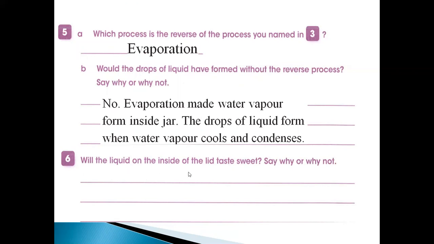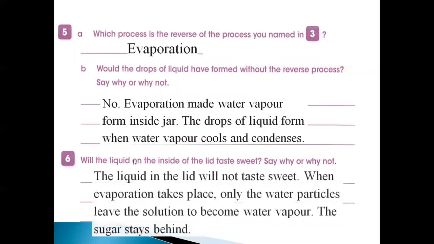Will the liquid on the inside of the lid taste sweet? Say why or why not. The liquid in the lid will not taste sweet. When evaporation takes place, only the water particles leave the solution to become water vapor. So where does the sugar go? The sugar stays down at the bottom. So only water comes out. This is the process of evaporation.